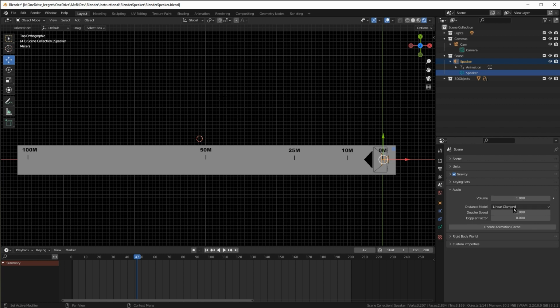But again, if you change anything in here, or you change the number of frames in your animation, always remember to come back in here. If the sound starts to get a bit weird, you probably got to come back in here and update that animation cache. Okay, so those are the two main settings for getting some sound working within Blender itself.